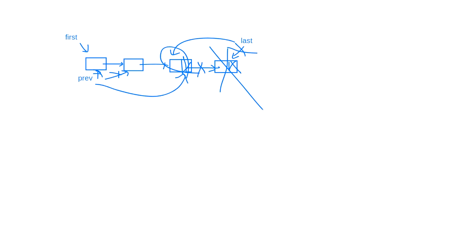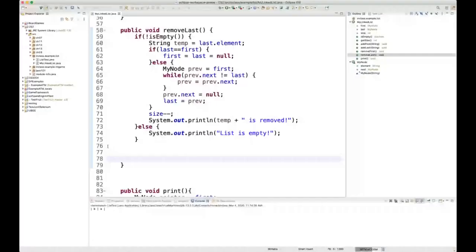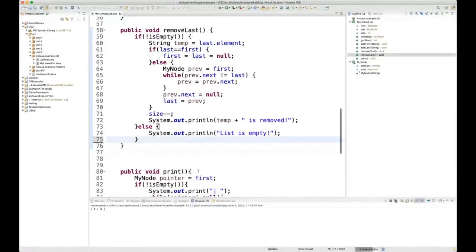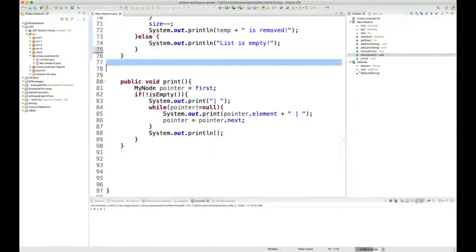Back to our code and see what else we can add to this linked list. And also we have to test it. Let's first test whatever we have. Also, let's look at the print method. I did the print method last time, but we didn't talk about it.